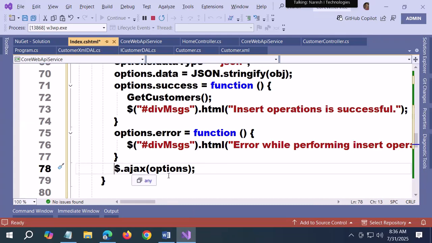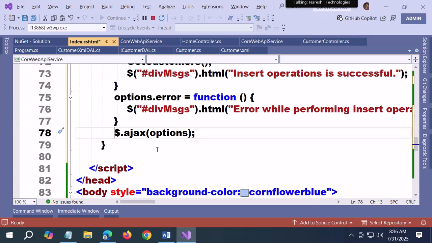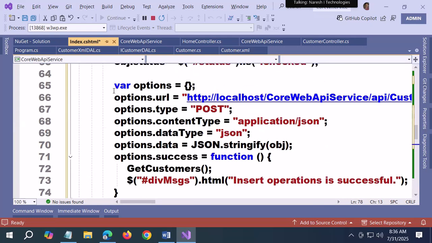Earlier, how did we pass? $.ajax and all this I had written under this one. Correct? But today what am I doing? If you don't understand, tell that at least. Don't just open the mouth and not respond. Did you understand or not?